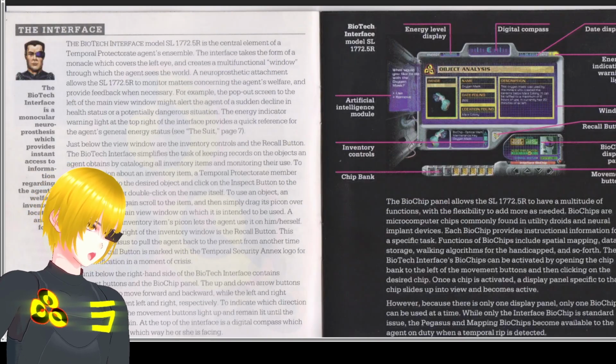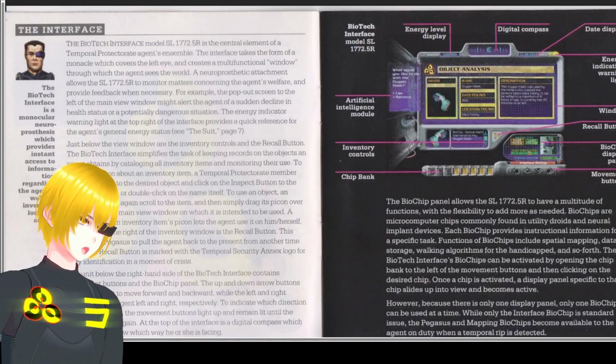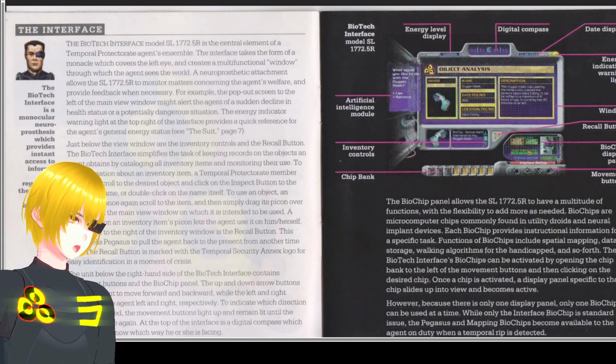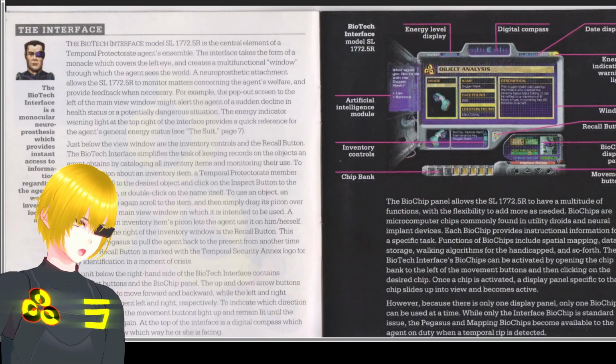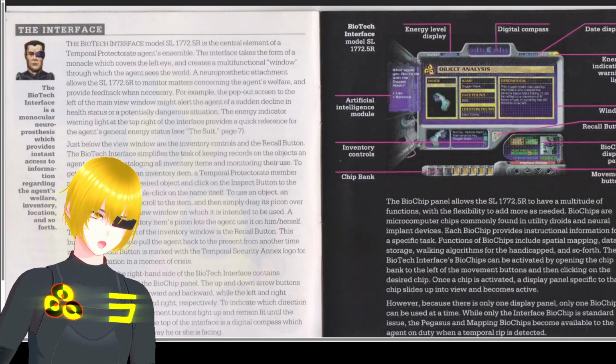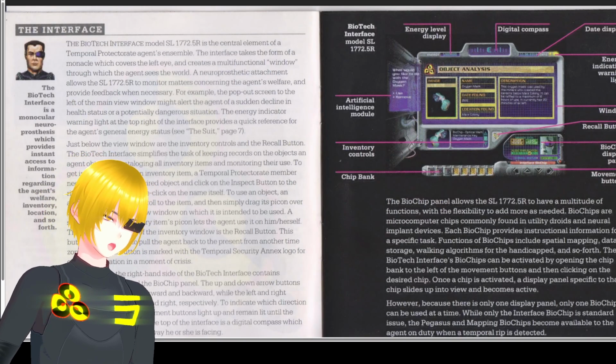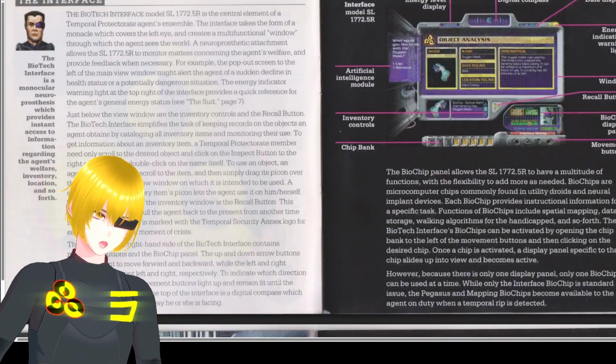While only the interface biochip is standard issue, the Pegasus and mapping biochips become available to the agent on duty when a temporal rip is detected. Truly the future, you can only run one thing at a time.